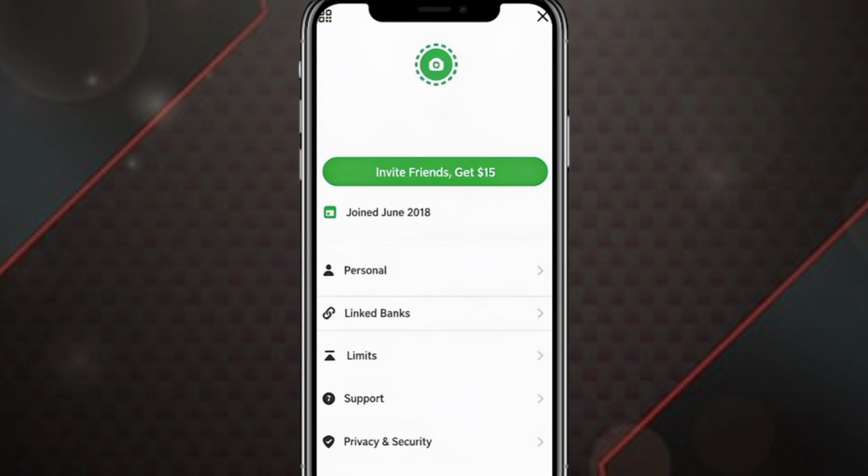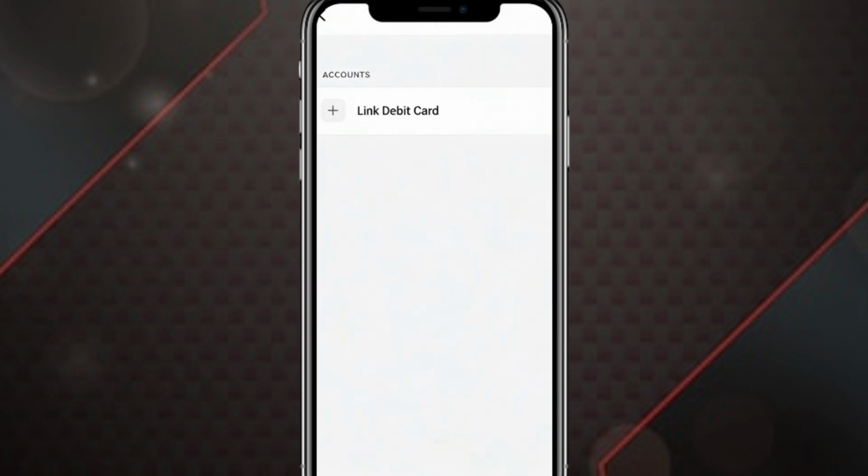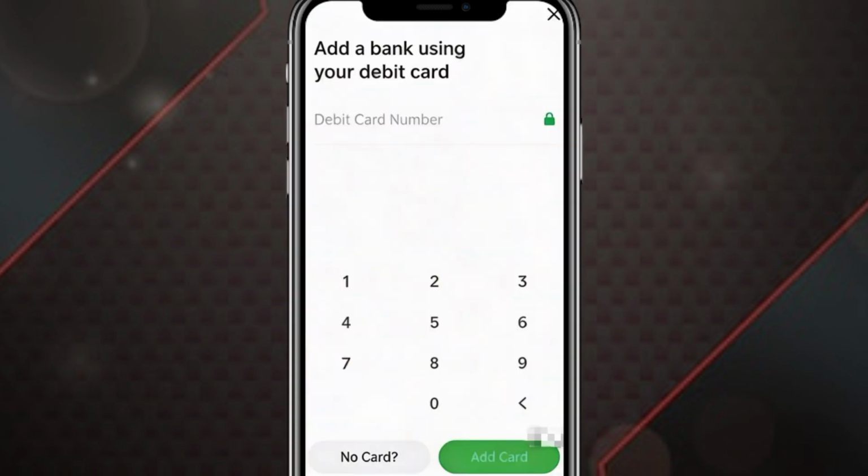Now, in the account settings, you need to navigate to the section labeled Linked Banks. Once you're there, you'll see an option that says Link Debit Card. Tap on this option, as this is where you'll be able to add your Chime Credit Builder Card to your Cash App account.